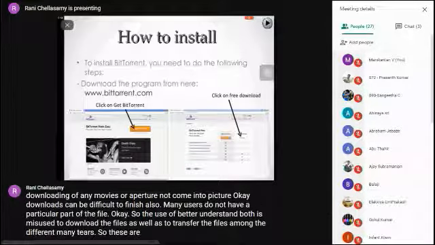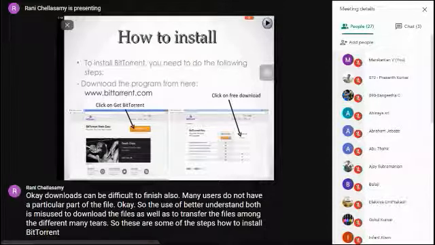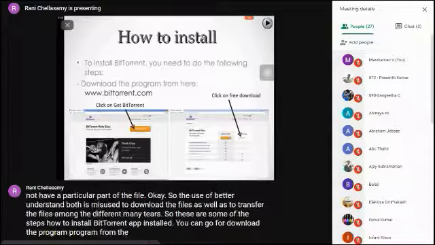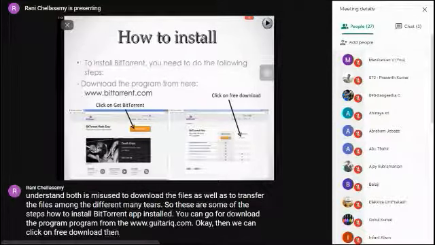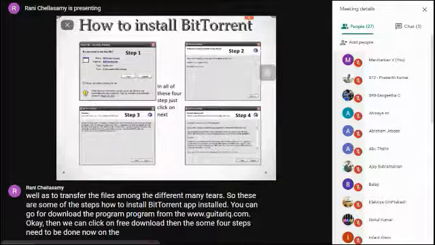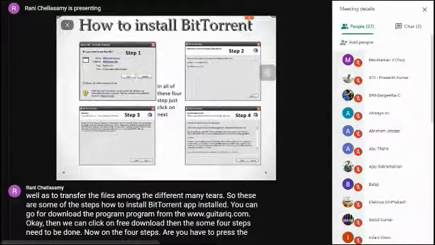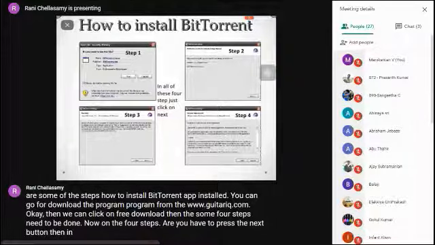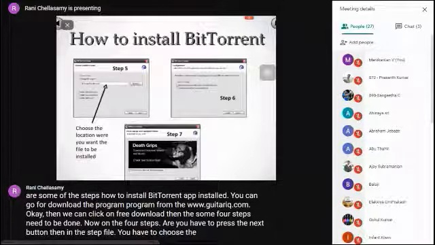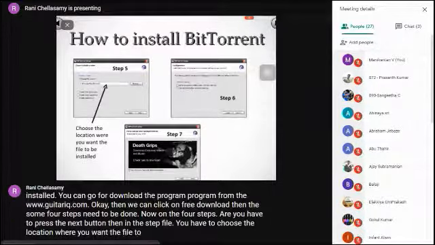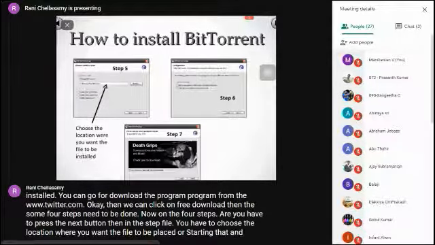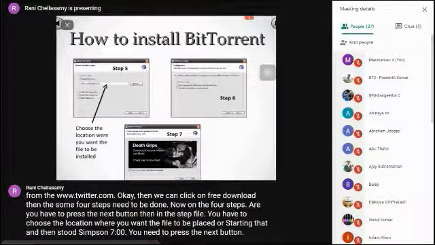These are some of the steps on how to install BitTorrent. To install, you can download the program from www.bittorrent.com. Then click on free download. Then some 4 steps need to be done. In all the 4 steps, you have to press the next button. Then in step 5, you have to choose the location where you want the file to be installed. And then in steps 6 and 7, you need to press the next button.